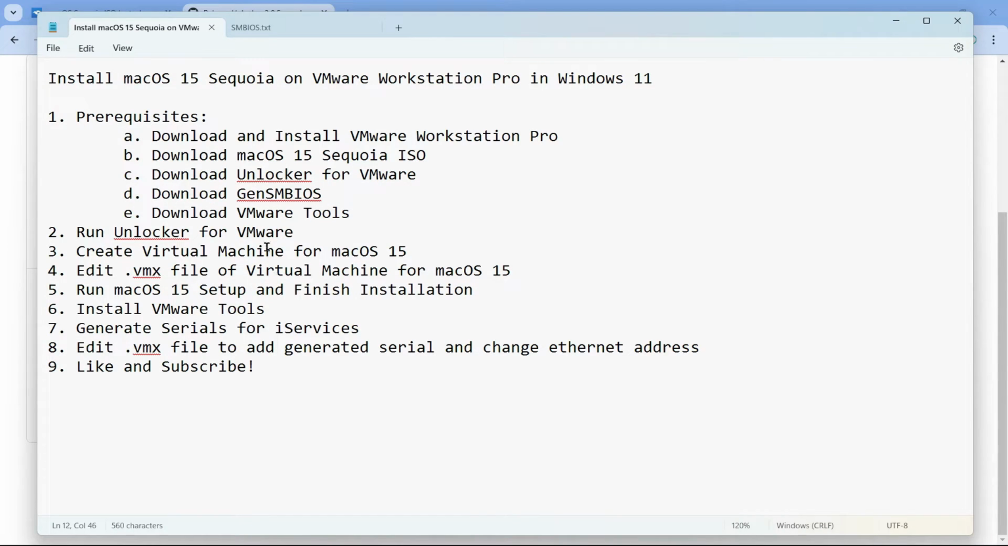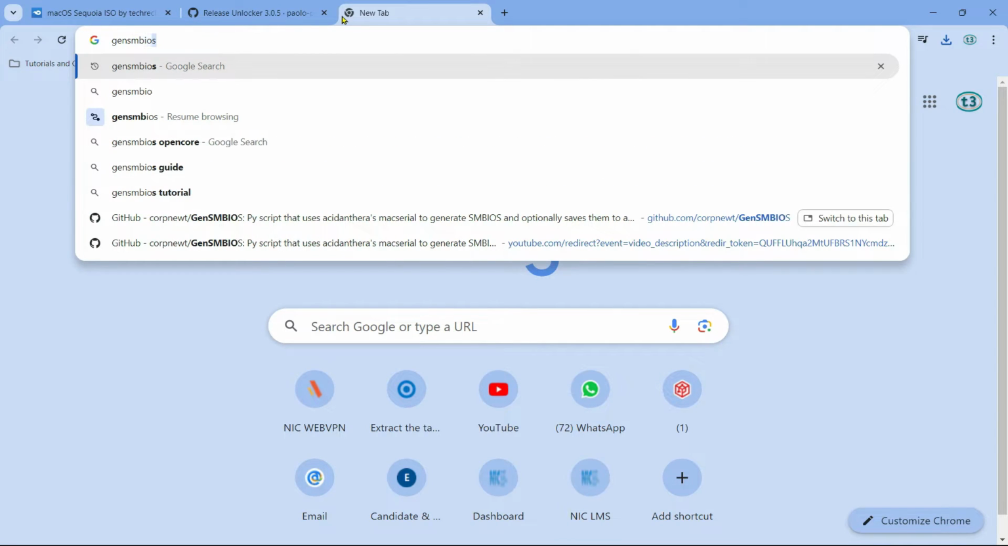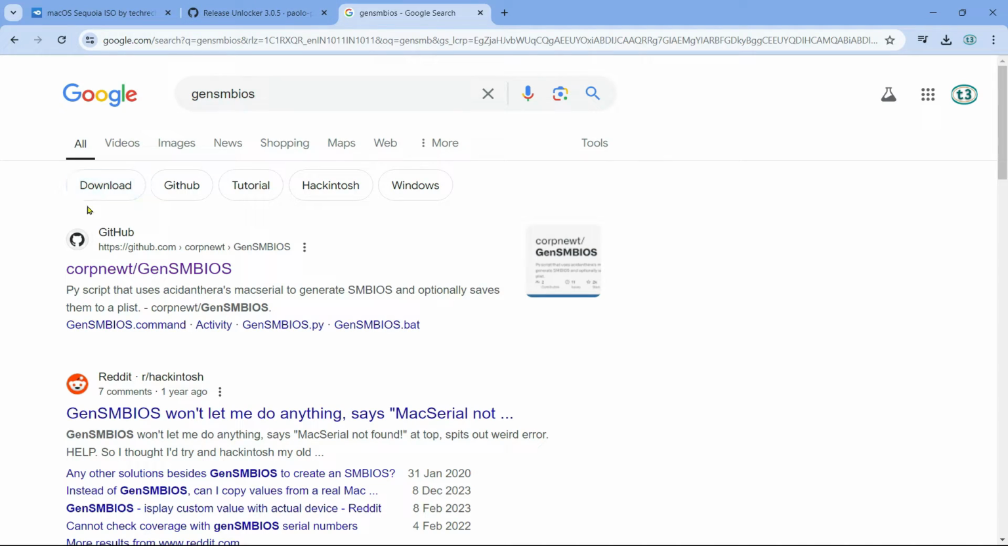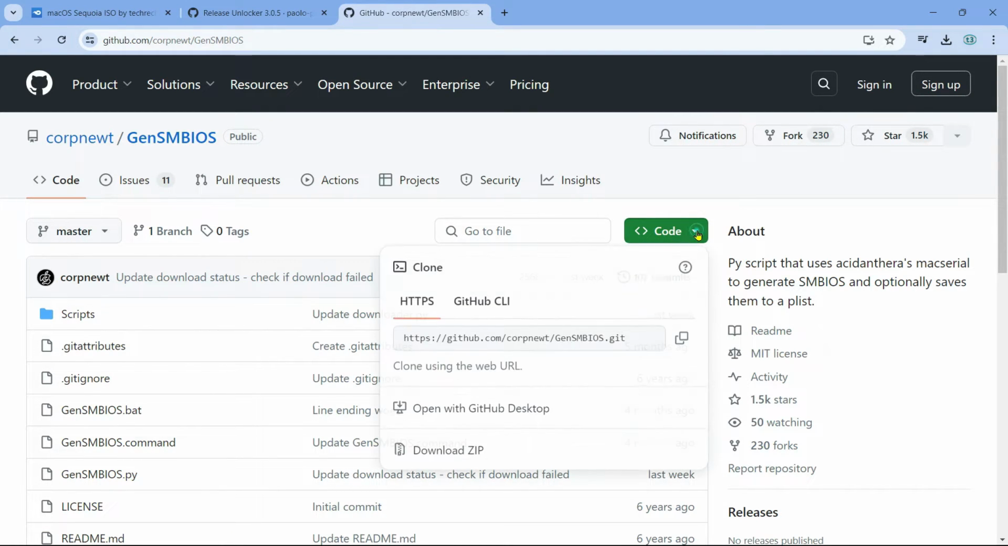Now the next thing to download is GenSMBIOS. This is going to generate a unique serial number for our virtual machine so that it does not get blacklisted by Apple when we try to use the iServices or the Apple services. To do that, you just have to look for GenSMBIOS, hit enter, and then click on this first link, which is from CorpNewt. Then from here you can click on this button, that is code. Then click here on download zip.